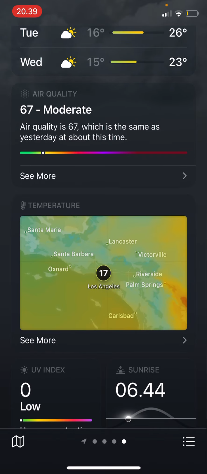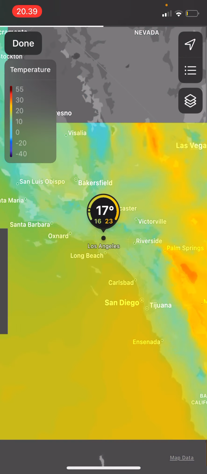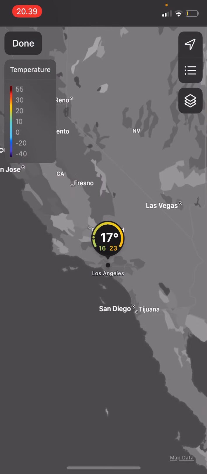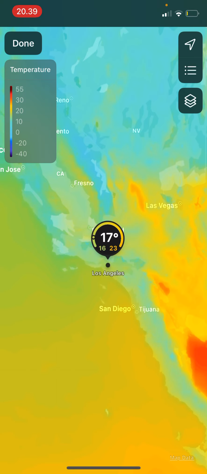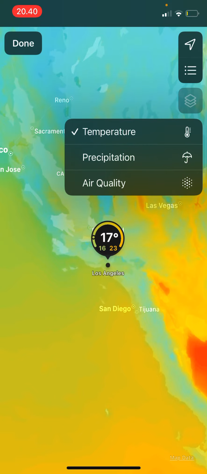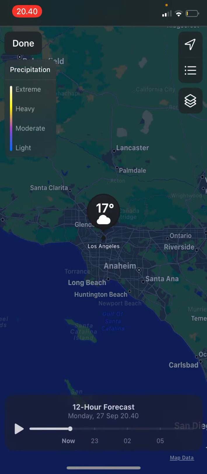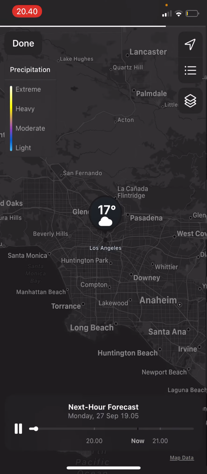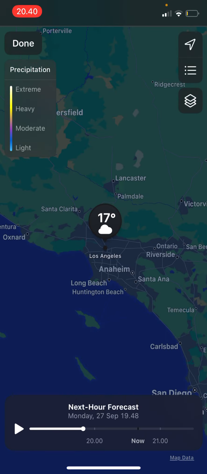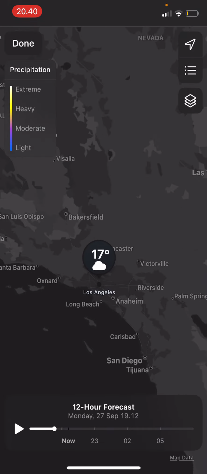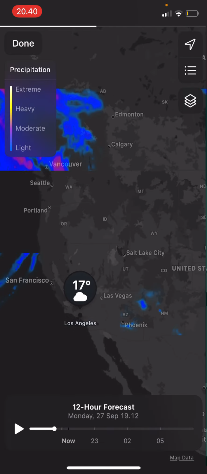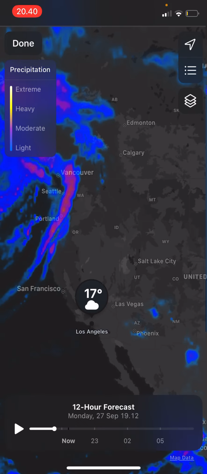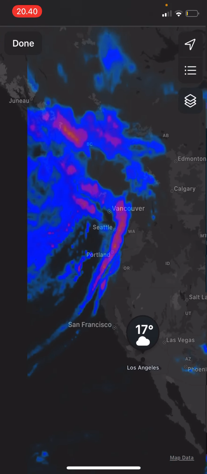So in temperature, if I see more, I can view it like this, which is pretty cool. And if I click on these stacked up icons, I can also find the precipitation. If I sort of zoom in, wait for it to load a little bit, you can't really see a lot, honestly. Okay, there's not a lot in LA, of course. There is a lot here.